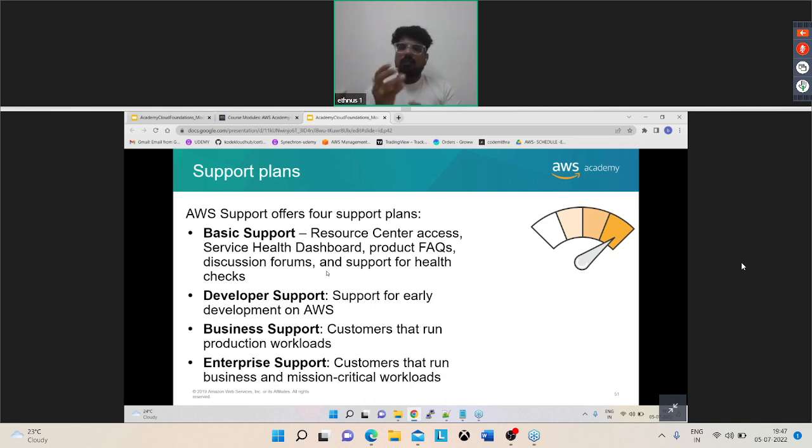Apart from that, you can also check the service health dashboard. Suppose you are using any EC2 service, you can check whether that EC2 service in that particular region is healthy or not. Healthy means it is up or not. You can also check out all the product FAQs. FAQs means frequently asked questions. Suppose you are trying to access an S3 bucket and you want to check some FAQs, you can check that also. There are also AWS discussion forums you can check out. So all these things come under basic support.